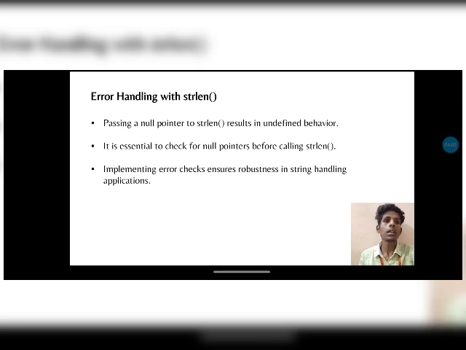Now, error handling with the strlen function. Passing a null pointer to strlen results in undefined behavior. It is essential to check for null pointers before calling strlen. Implementing error checks ensures robustness in string handling applications.